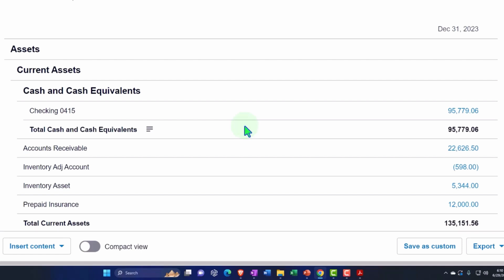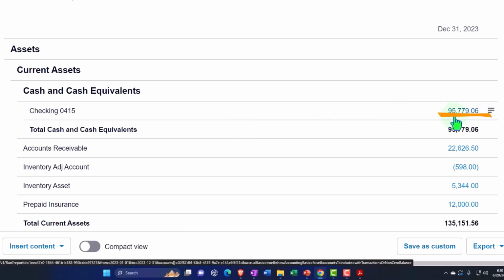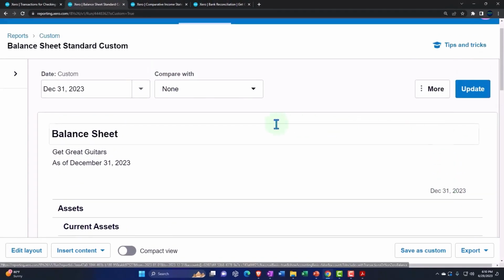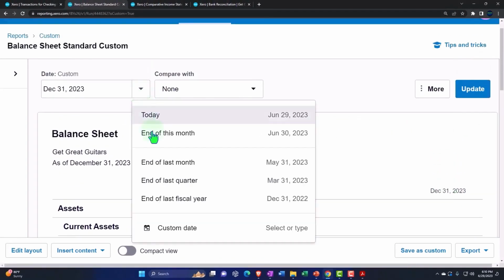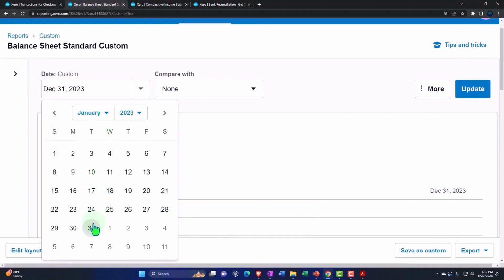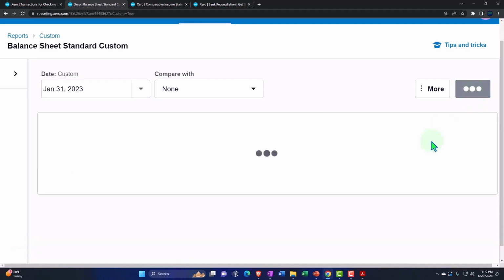So the other biggest internal control is the checking account. So you can see now we're reconciling the checking account. Let's bring this checking account back to January. We're going to hit the drop down, customize the date. Bring it back to January because we've reconciled by the end of January.